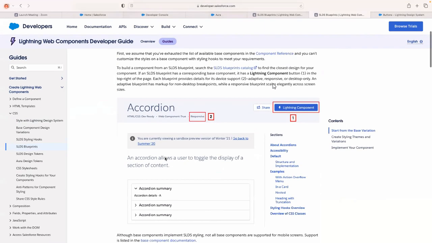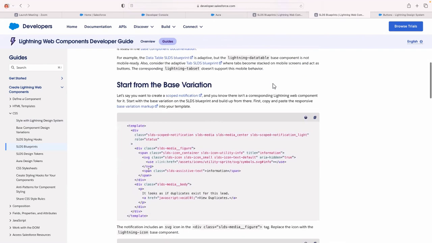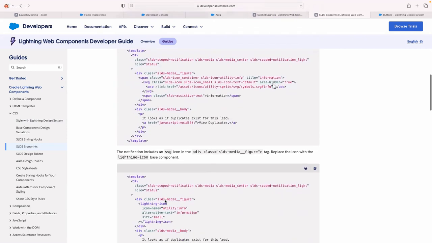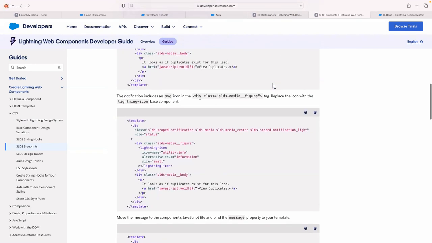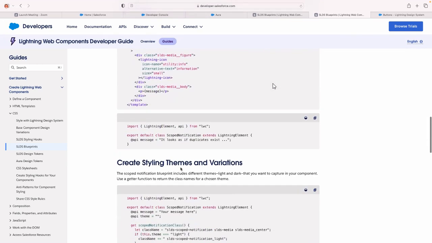Blueprints. Blueprint is for this one, wherein also the base component styling are not all base components are supported for mobile screens. Support is listed in the base component document. For example, start from the base variation. So this is my base variation, and including this one class tag, replace the icon with the lightning icon base component.